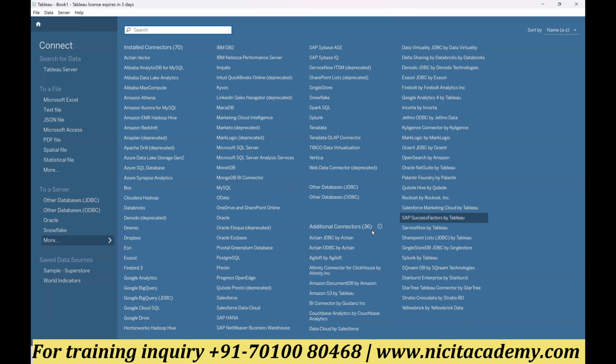And every time they are adding more sources, because previously when I started with Tableau Desktop, like 5 or 6 years before, this many connections were not there. But now they have added so many connections and additional connectors. If any connector is not available, it can be connected by using a JDBC or ODBC connection. That is also possible. So we have 70 connectors. Additionally, we have 36 connectors. So now we have different connectors here also.